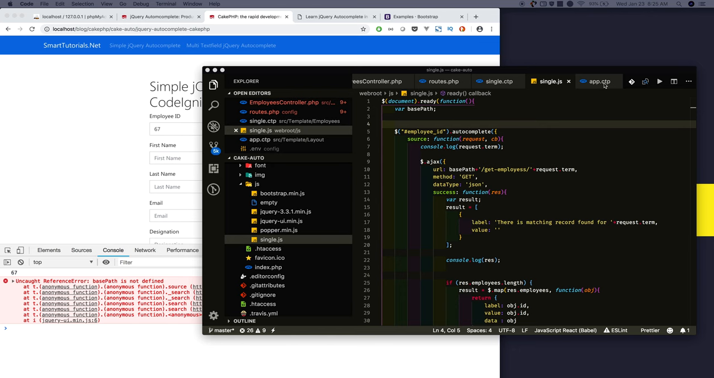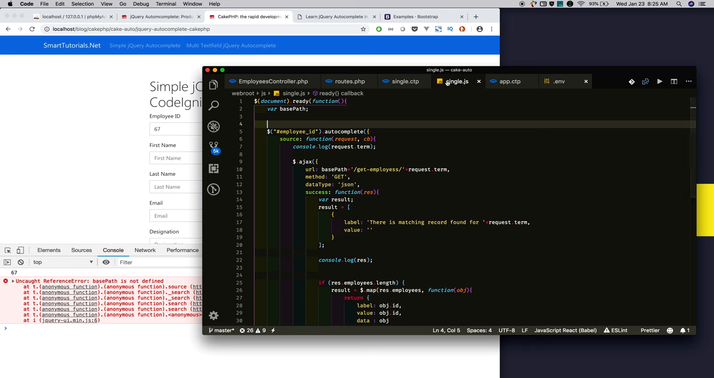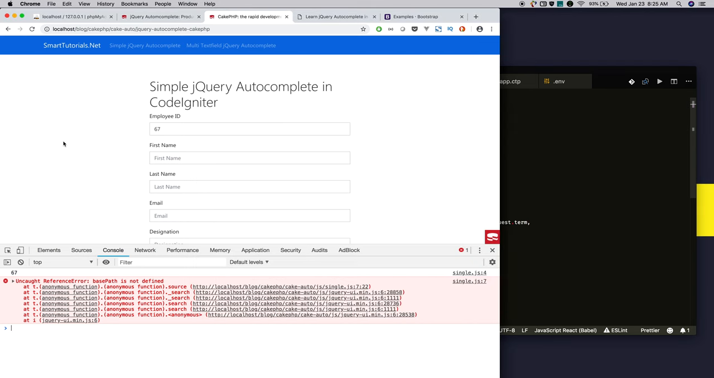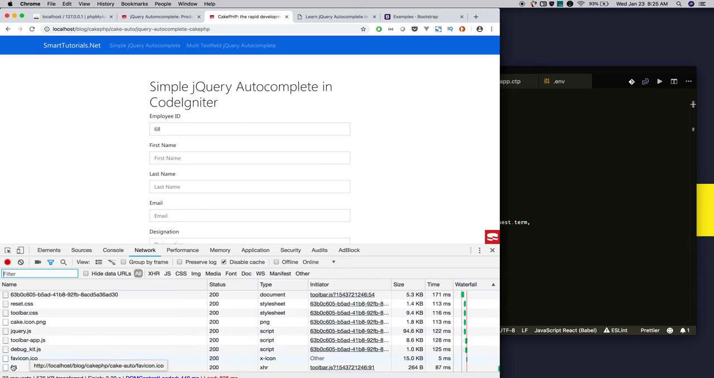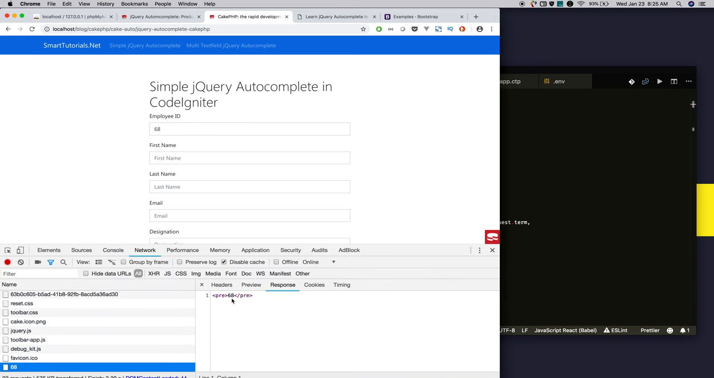So in single.js, I'm getting the base path value and assigning it to the base path. Okay, now reload and enter something. It made an AJAX call, and so we got whatever data we passed to this get employees.